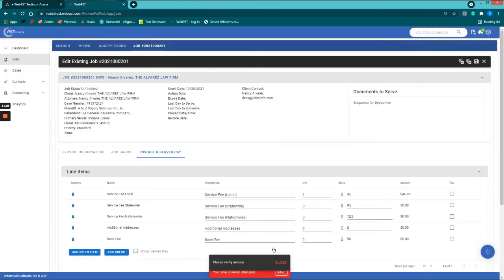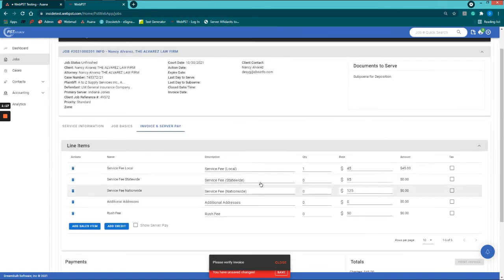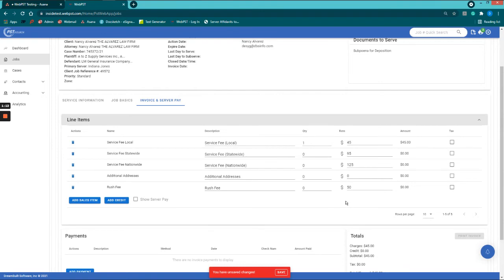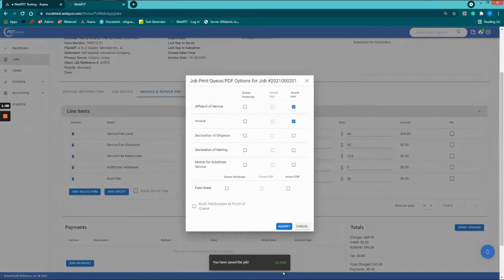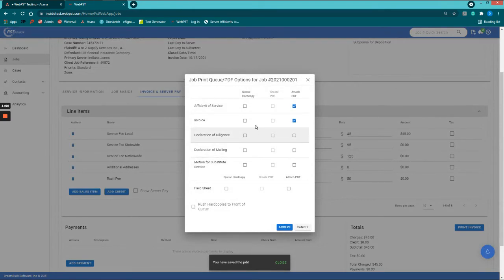It is going to tell you to verify the invoice. So go here, and you check that you're making the proper charges. If everything looks good, go ahead and hit save. And then now it's going to take you to the window to either attach the affidavit to the job or print the affidavit, depending on what your printing options are in the job.